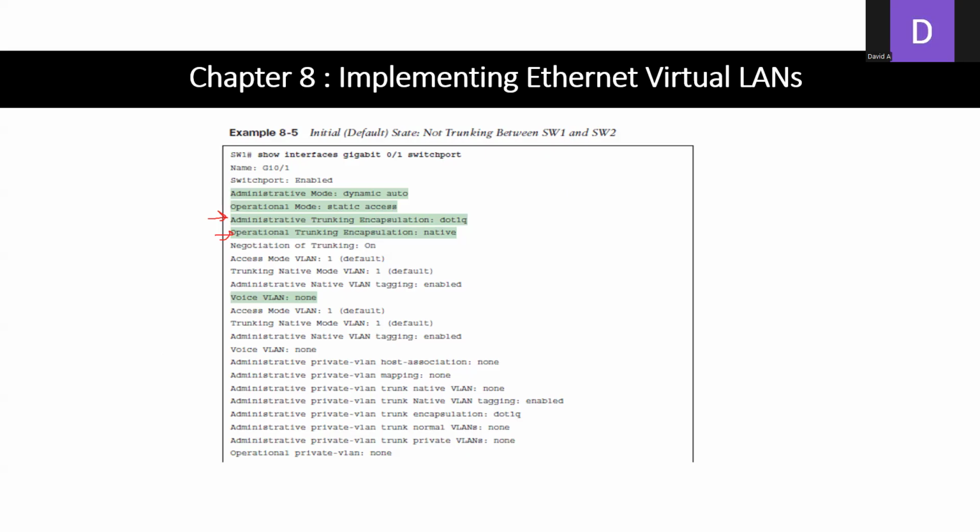All right, so let's go ahead and clear this out. And again, this is what it looks like whenever using DTP and both switches are using dynamic auto.